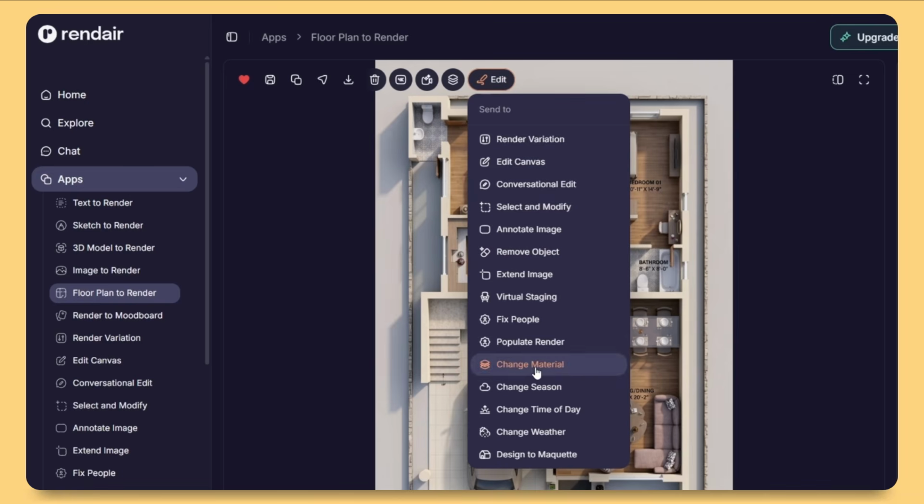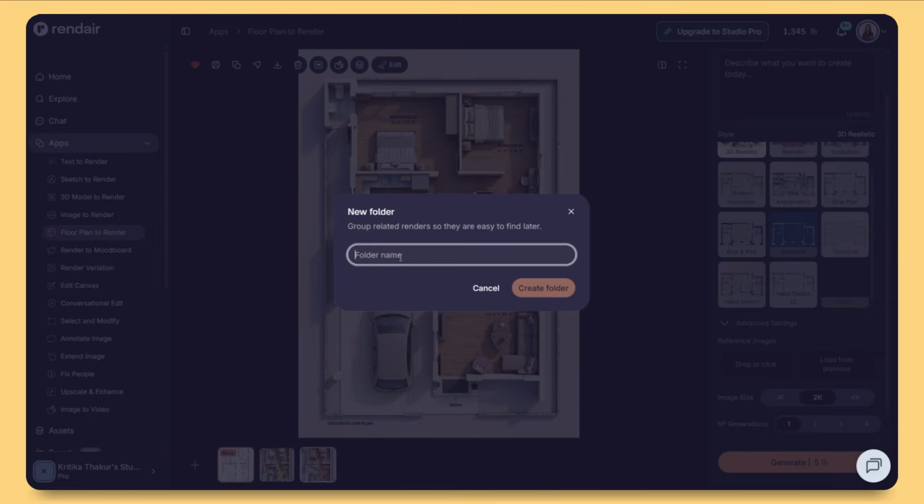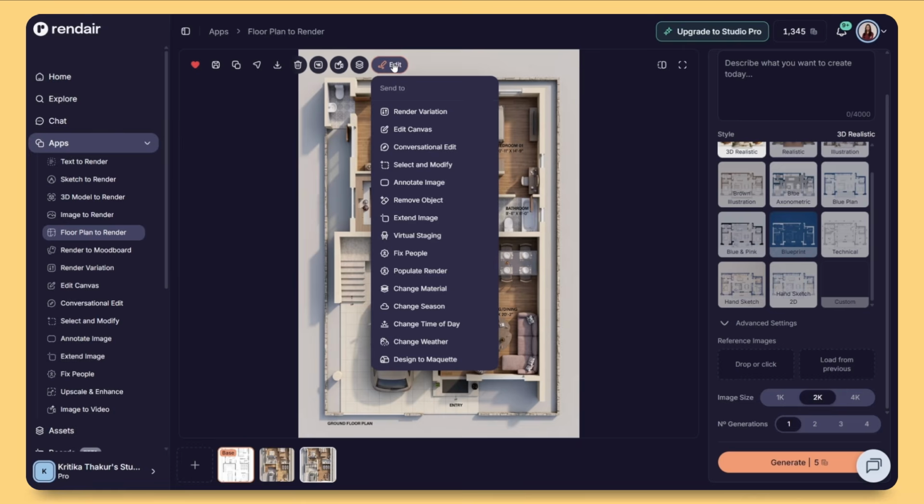One feature that I really like is the folder organization. I'm going to create a new folder called House Project 2BHK. For architects and interior designers who manage multiple projects, this is a huge advantage because it keeps everything well organized.